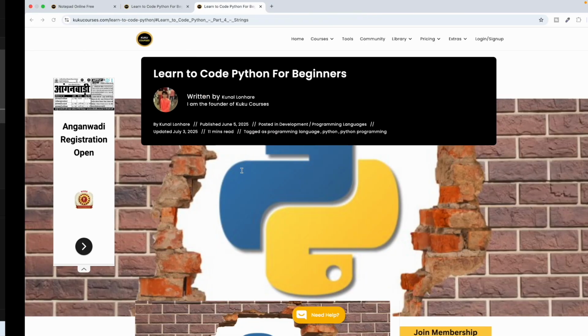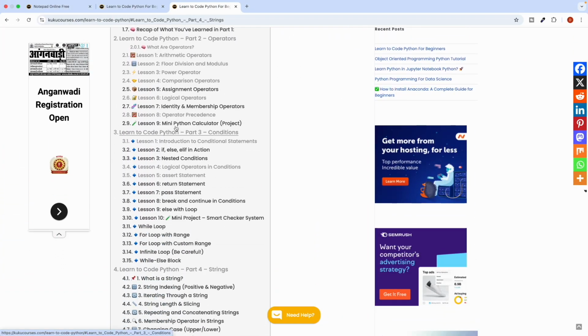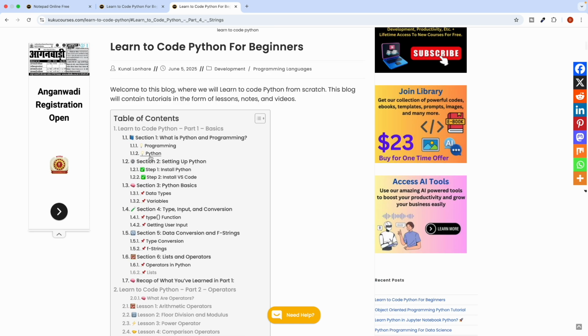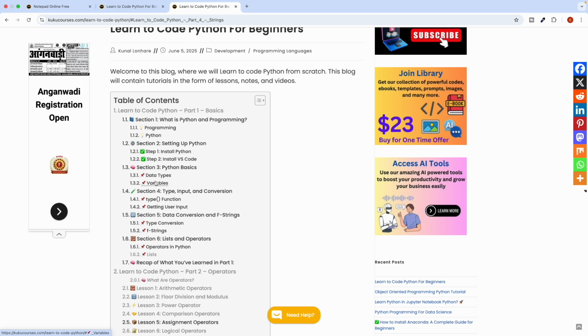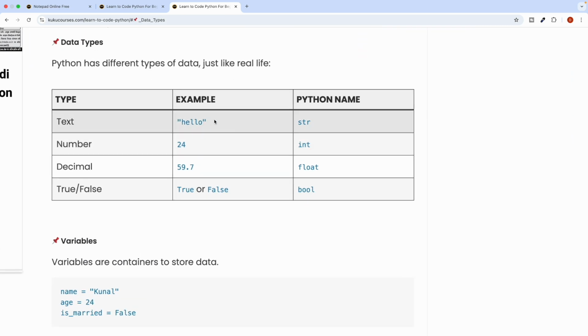Let's see what a string is. If you have followed the basics, we have already covered the concept of strings in the data types, where we taught you what a string is. Strings are text, anything related to text. This type of thing is known as text.